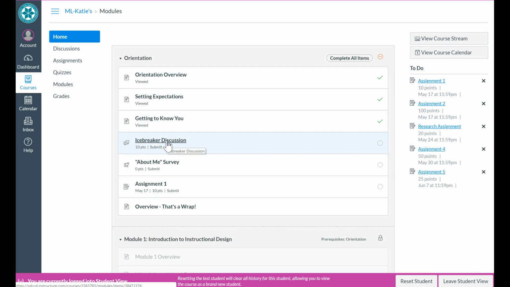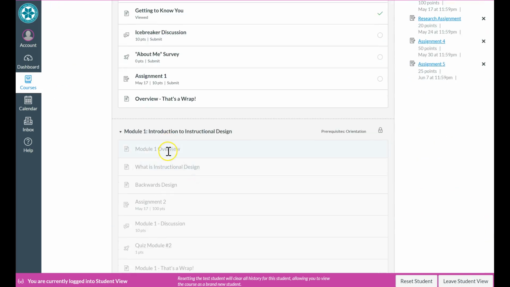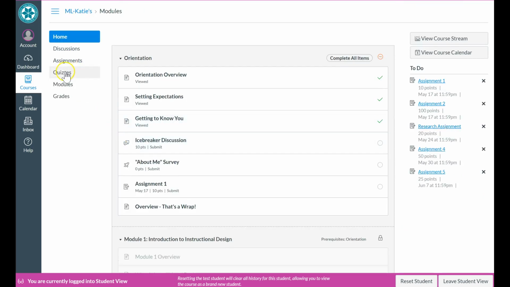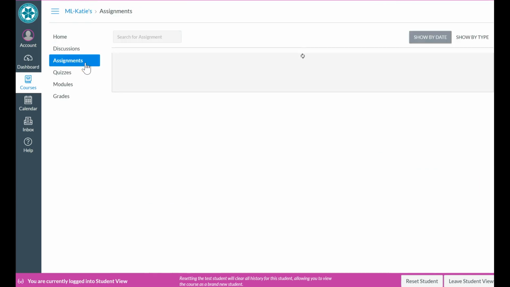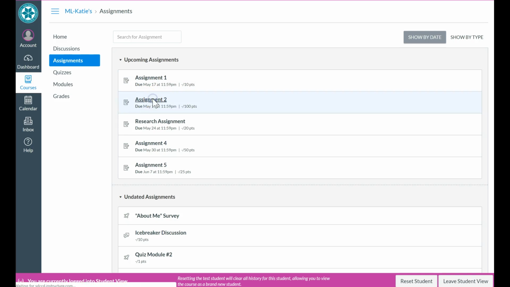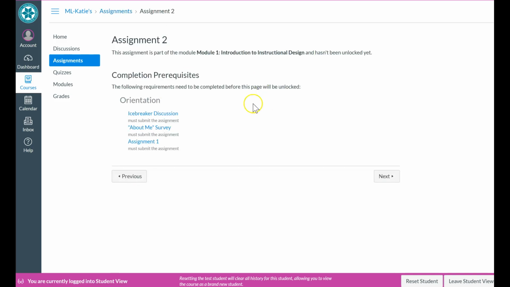Once I contribute to the icebreaker... but look, while we're here, Module 1 is closed. I can't get into any of these things now, right? Nor can I get to them over here, by the way. So if I go over to, what's something down here? Assignment number 2. I think I'm going to get to it over here. I can get in through the... nope, it says it's locked and I haven't met the requirements. The prereqs, here are the 3 things that I have to do in order to complete Module 1, which will open up this assignment in Module 2. So the students can also not get to the things through the tool links of our menu.